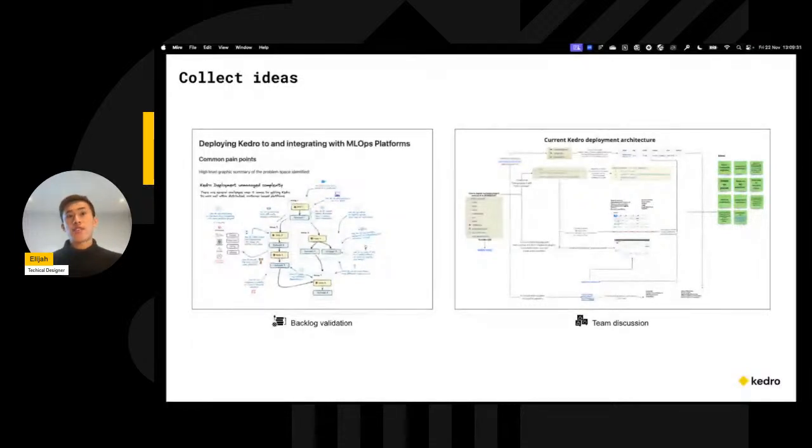And once that signal has been observed, we want to make sure that the team is aligned in understanding what is happening in the outer world and how Kedro can capture that opportunity. Hence, we also set up a team workshop to discuss our current deployment architecture, our understanding, and some of the ideas, opportunities and goals that we would like to set forward.